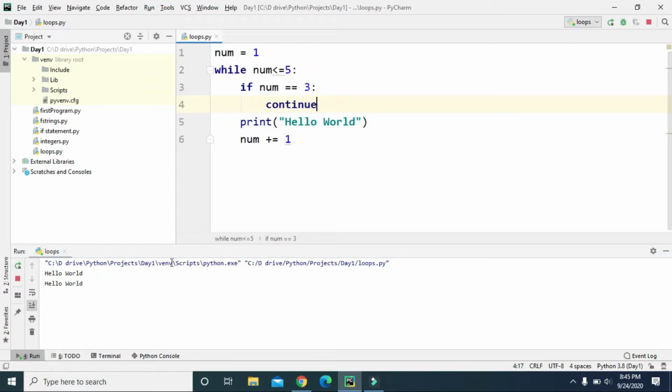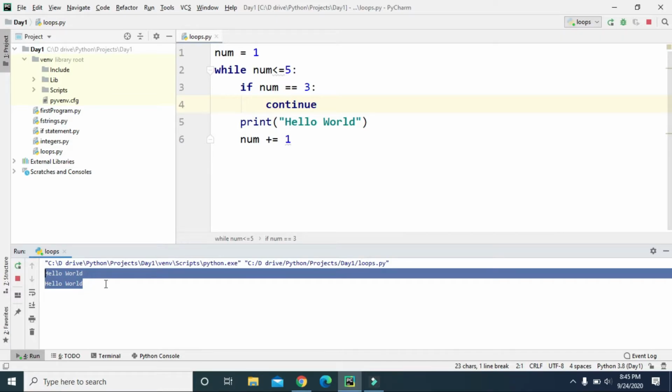And as you can see, it still printed hello world twice, just like in our break example. And that is because when the value of num became 3, it just bypassed this statement. So here we are increasing the num by 1, but since it didn't run this code, the value of num didn't change. So the value of num is still 3 because this code never ran, and that's why it couldn't increase the value of num to 4, and we didn't get to print this hello world.